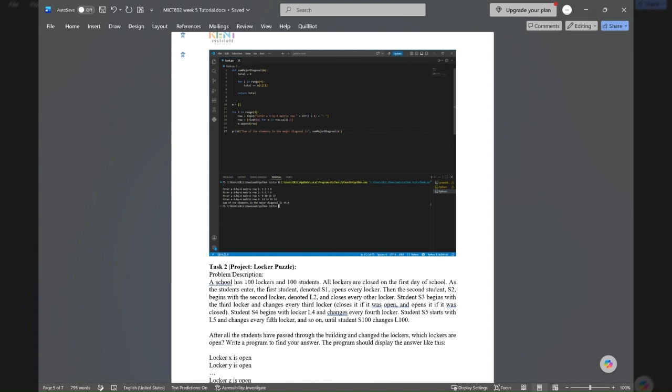Overall, today's session helped me better understand lists, Boolean values, loops, list comprehension, matrices, and problem solving in Python. The locker puzzle was especially useful because it showed me how simple programming concepts can be combined to solve a larger problem. I also learned that when I get an error, I should carefully check my code and input instead of assuming the whole program is wrong.